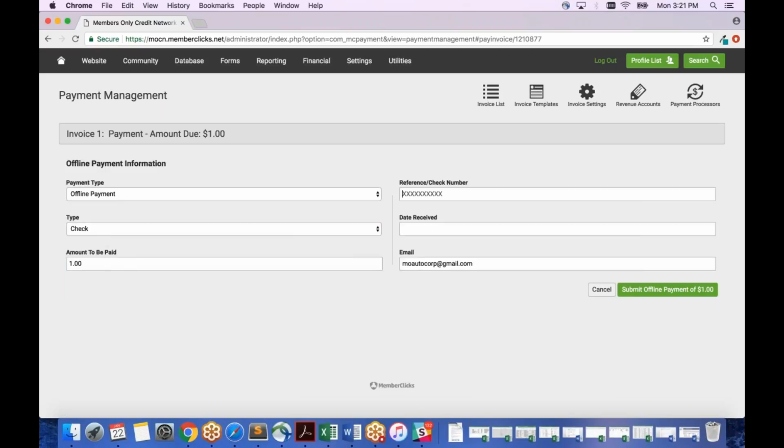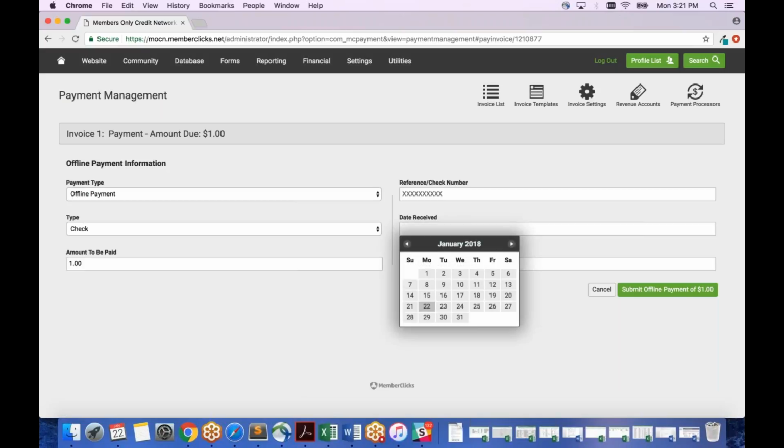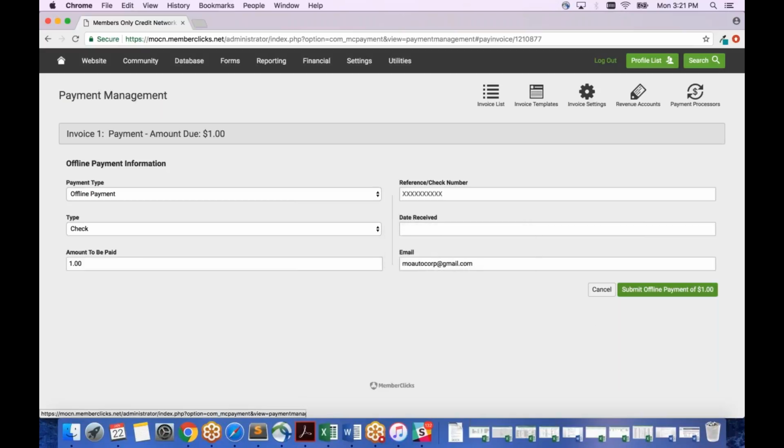Making sure you have your amount to be paid, the check or reference number, and the date received, and then you can submit the offline payment. At that time, the invoice will reflect as paid in the system. Does that make sense?